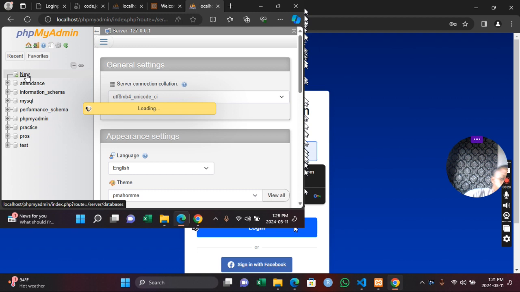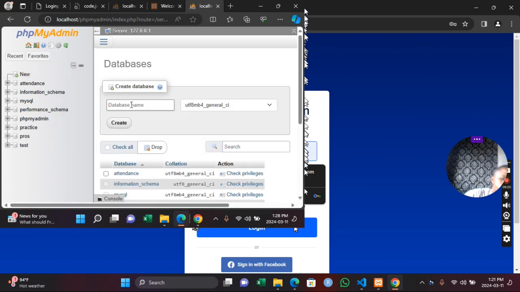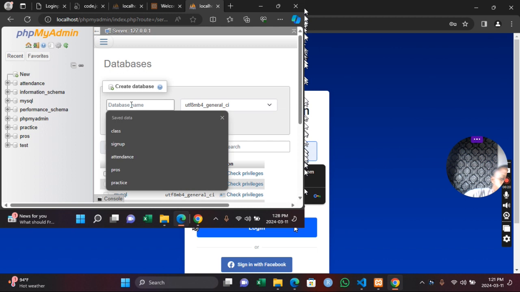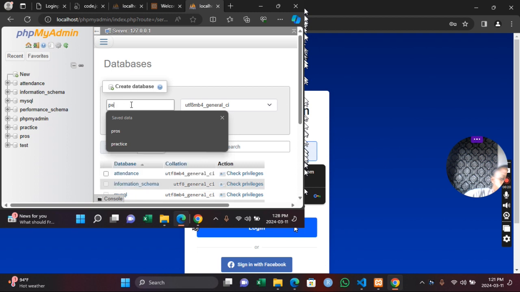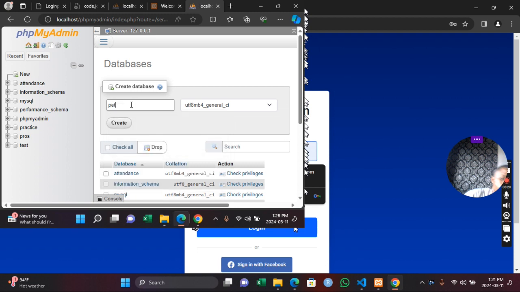Once you click on New, it will bring out a text box where you are to write your database name. So let's assume that your database name is Peter. Then you click on Create.